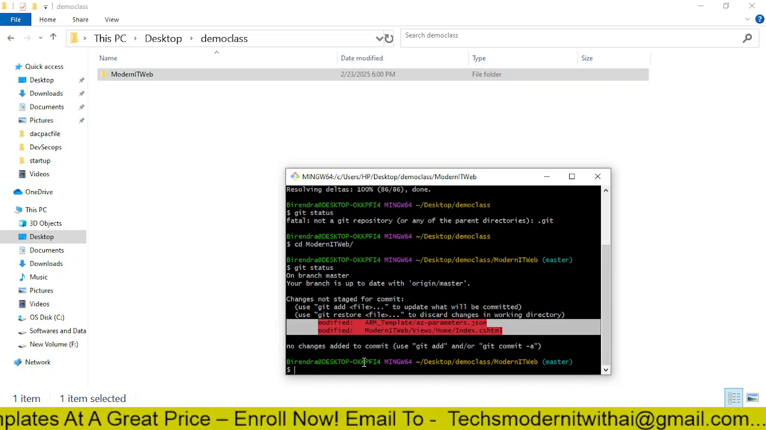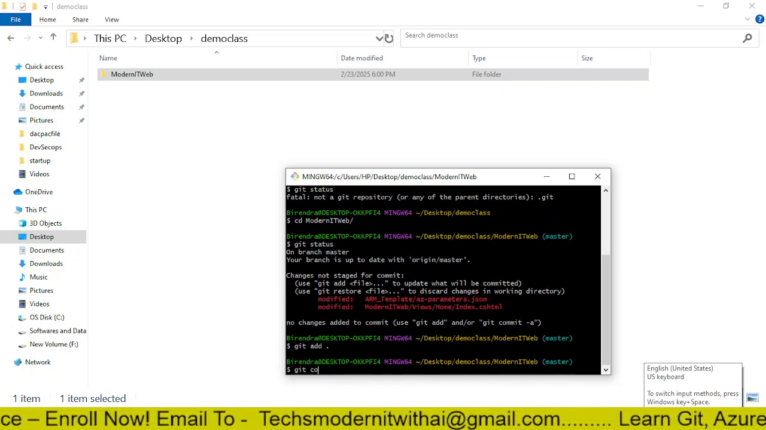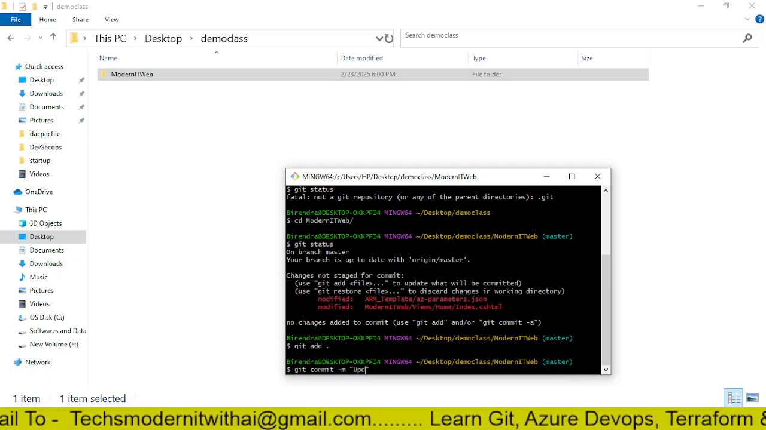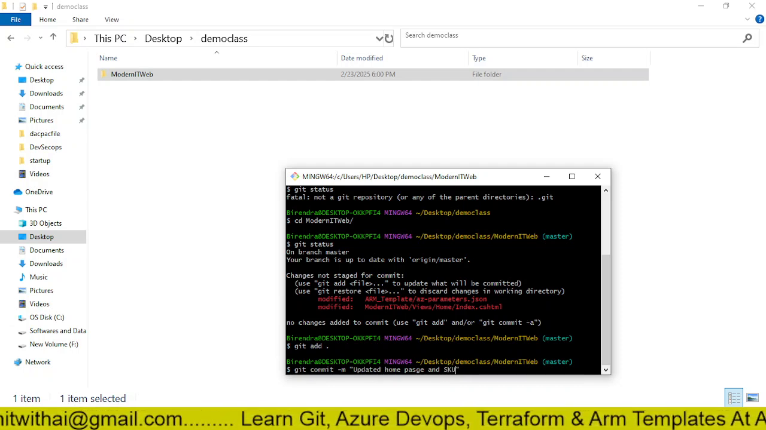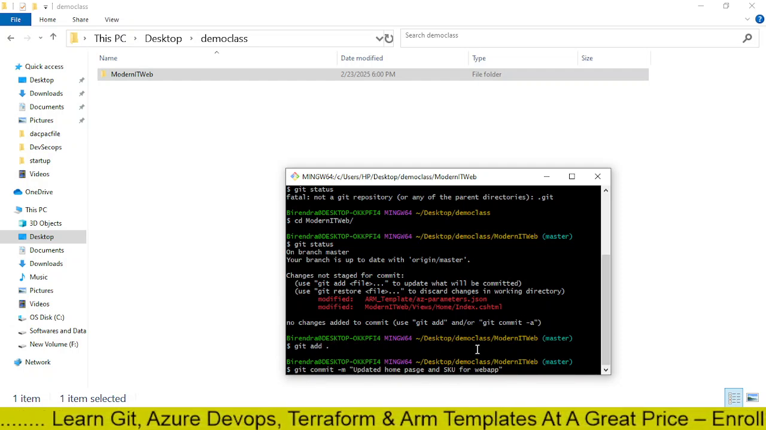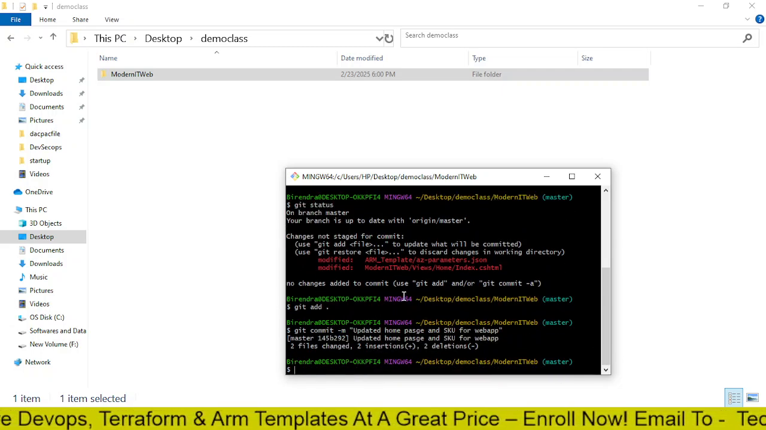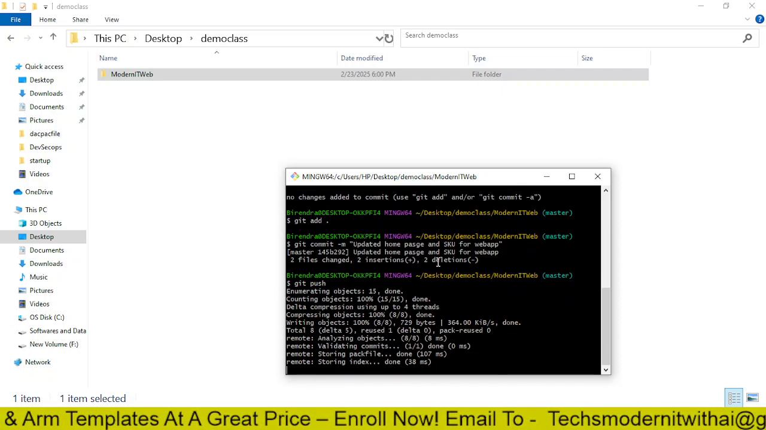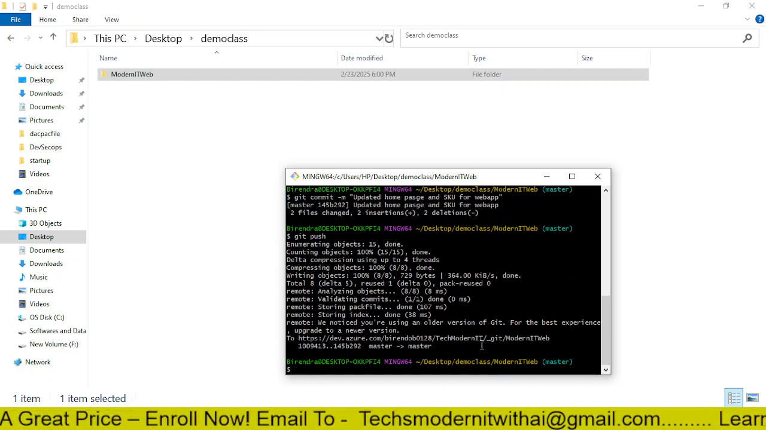Now I need to commit it and push it. Git commit, with a message for the web app. Whenever we are committing our code, we have to give a message. Committed it. Now I have to push it. See, this is pushed. Is there any error? No, it says it's pushed.